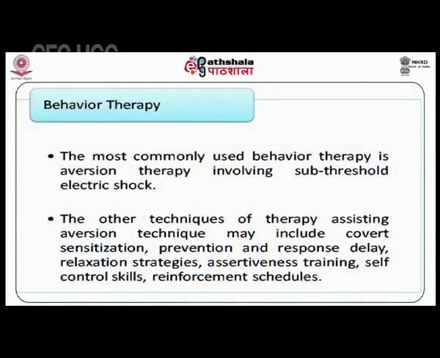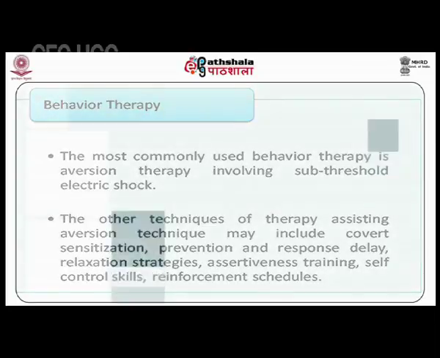After the step of detoxification is over, there are several methods to choose from for further management. These are behavior therapy. The most commonly used behavior therapy is aversion therapy involving sub-threshold electric shock. The other technique of therapy includes covert sensitization, relaxation techniques, assertive training, self-control skills, including positive reinforcement. These have been either used alone or in combination with aversion therapy.